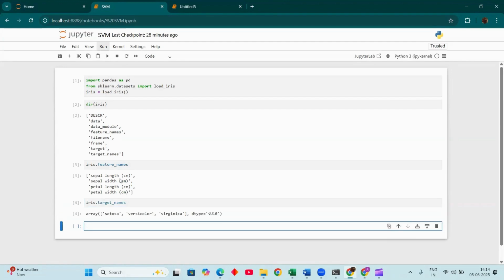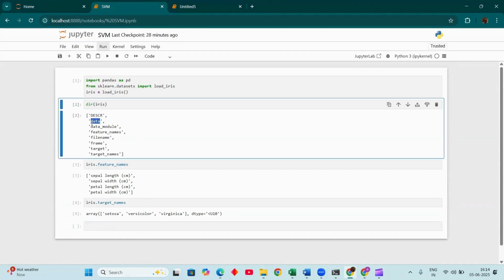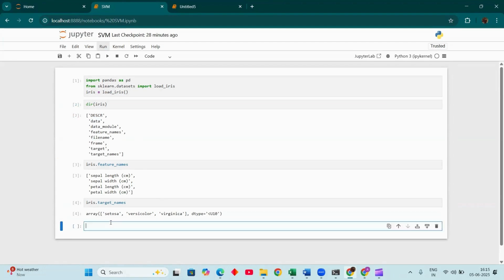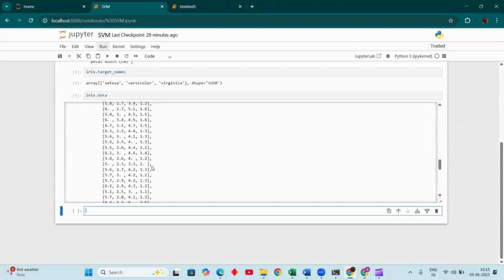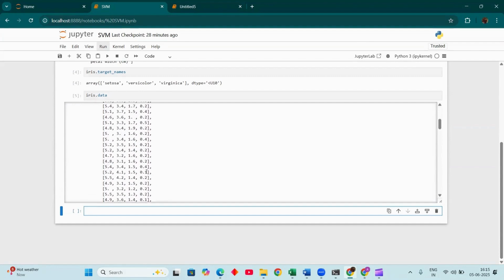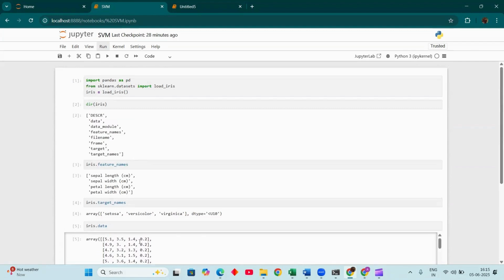So we can see the target. We can see the three species of the iris: Setosa, versicolor, and virginica. Now we can see the data also. What data is present in it? It may be in matrix form. Here we have the data in matrix form, like 5.1, 3.4, 1.7, 0.2, like that.